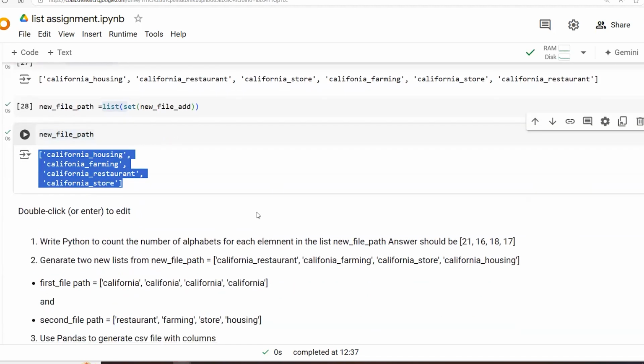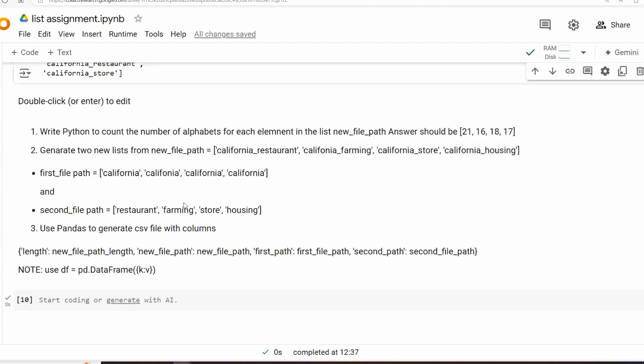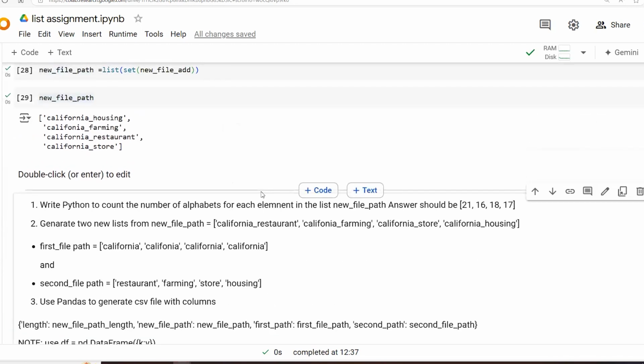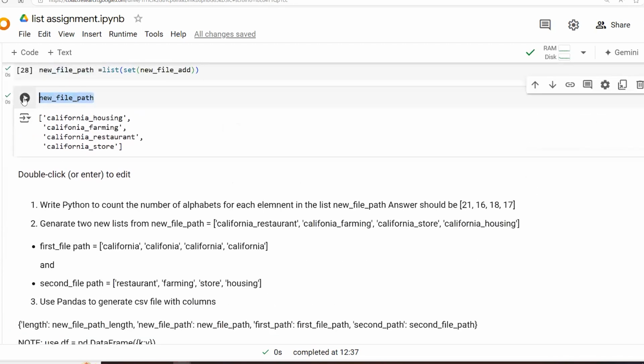That's it. And now the next stage is, now that we have gotten this, we have to go further by understanding what to do with this assignment: generating new lists from the new file path. So we have to create a new list from this. The first one will be California, California, California. That means we're taking the first path here, we're taking this, and we're taking this. And the second one is the other part, which is restaurant, this. So how do we deal with that? Number one, we grab it from here.